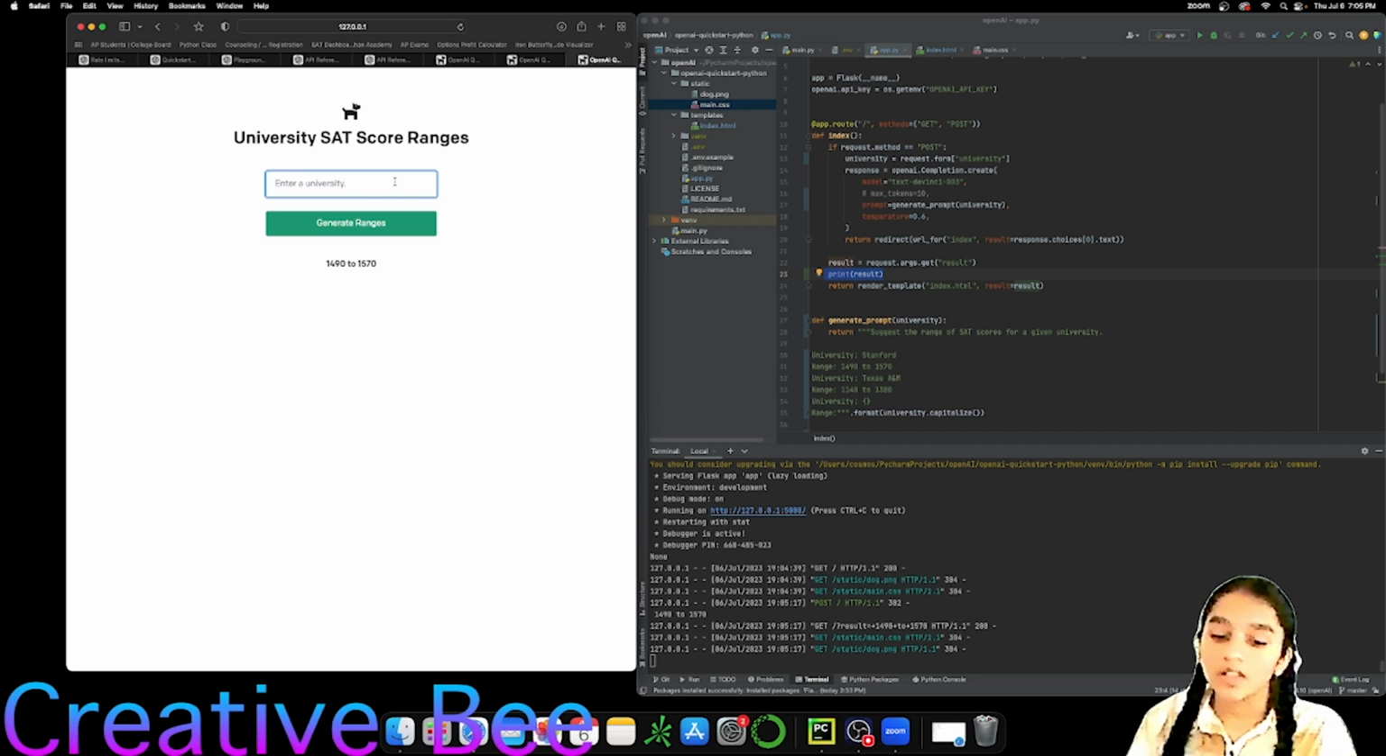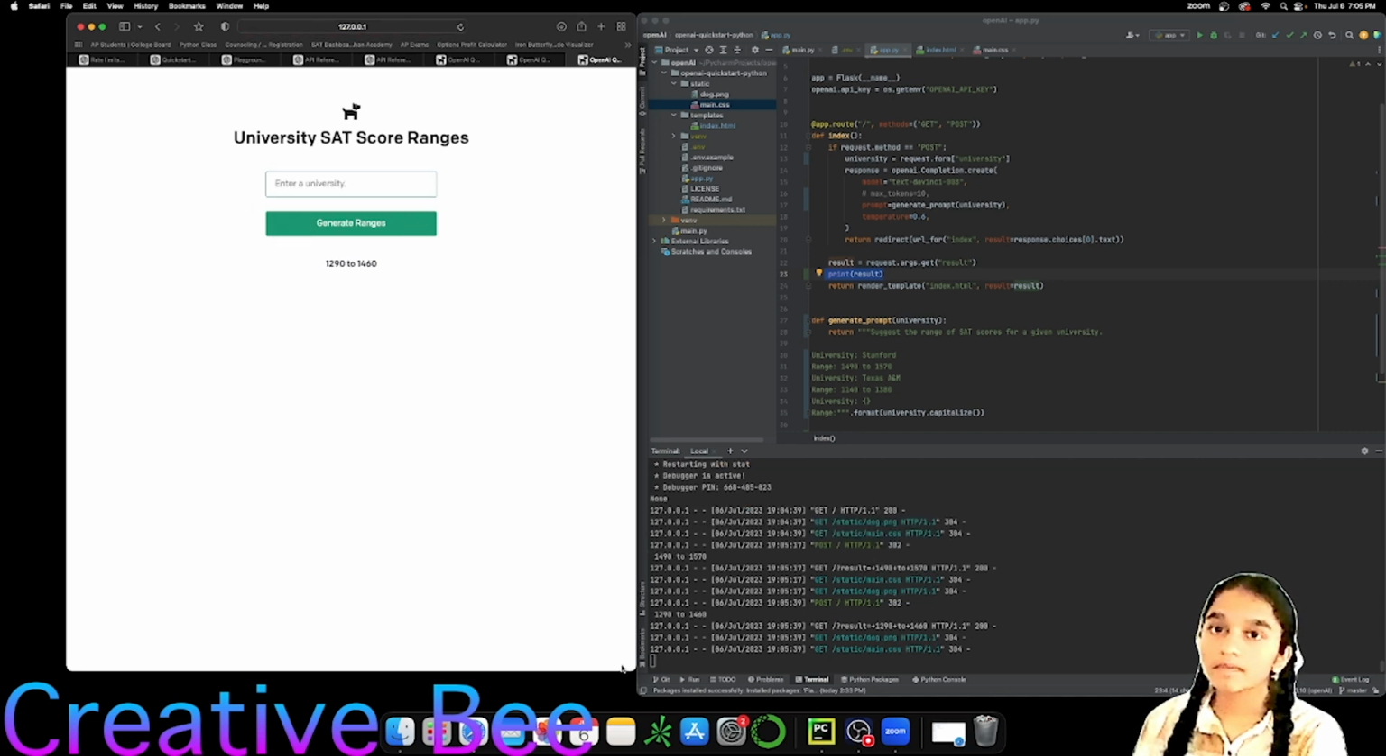So if I gave it a university that I didn't give in the examples, it still should work. And it gave something close to that of UT Austin, so it works.